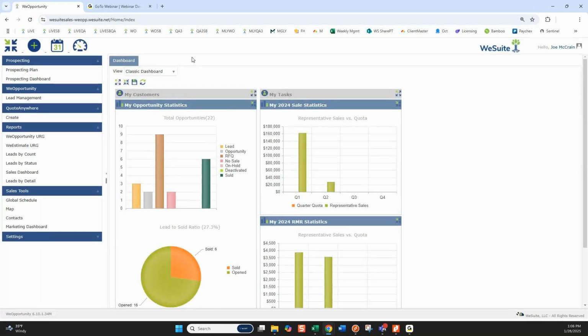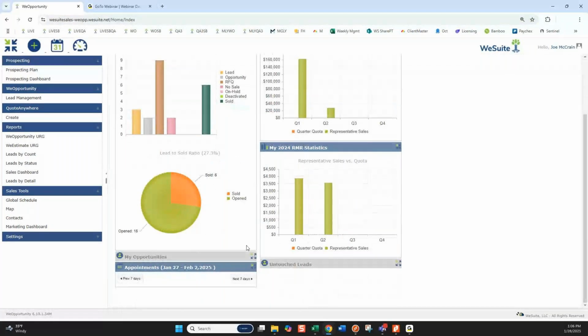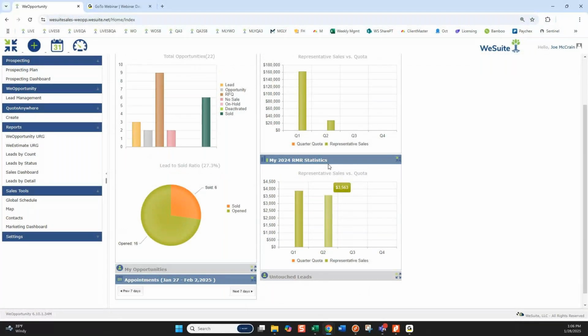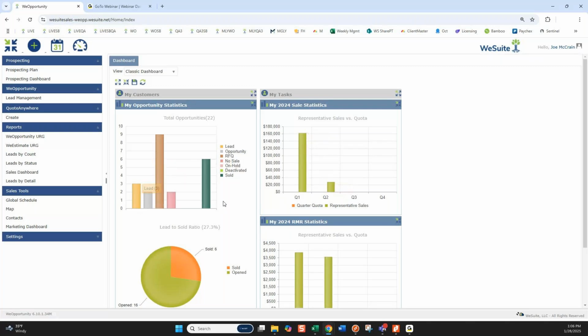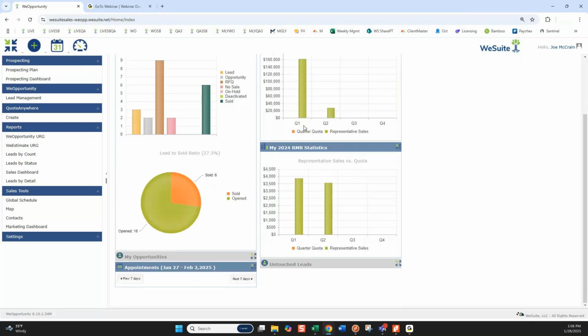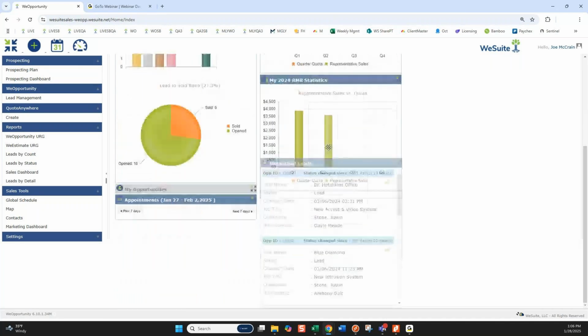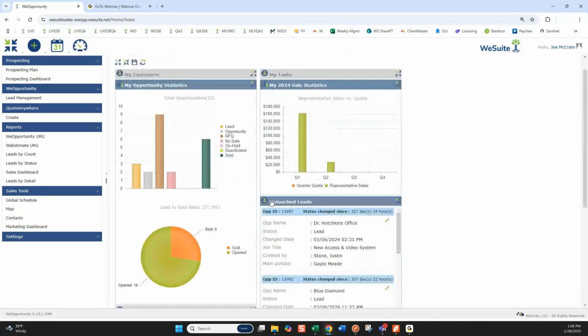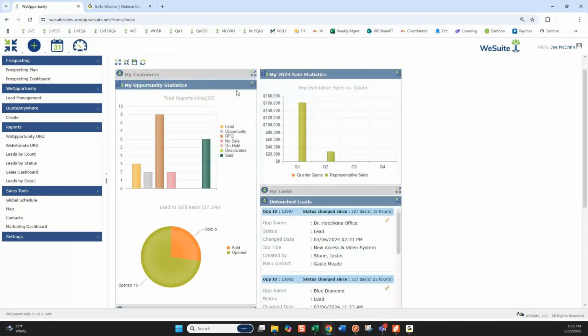Okay, so like I mentioned, classic dashboard is going to have quick panes of information, how I'm doing against my quota, where are my opportunities at, any upcoming tasks that I have. Now, I'm not integrated to a calendar here with Joe, but as soon as I start adding tasks in either WeSuite or Outlook syncing to WeSuite, we also integrate with Google Calendar, you would see your tasks here. Things like untouched leads. So all these little cubbies have different bits of information, and you can expand and contract each one, put them in an order that you like, and then save that as your default dashboard.